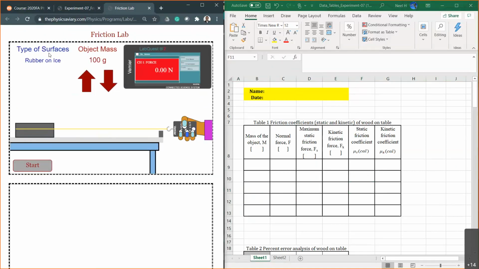And then to your left-hand side, at the very corner, is the type of surfaces. Right now it's rubber on ice. But if you click on this term rubber, you can see it changes. The first word is the object, the second word is the surface. Now aluminium on steel, that is metal on metal. You click again, it will go into glass on glass, and then click again, graphite on graphite. Click again, rubber on concrete, and then click again, it will go into wood on lab table.